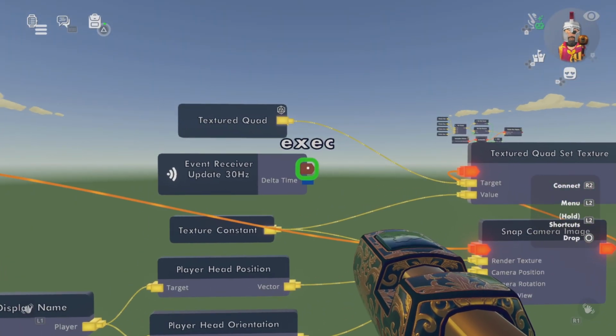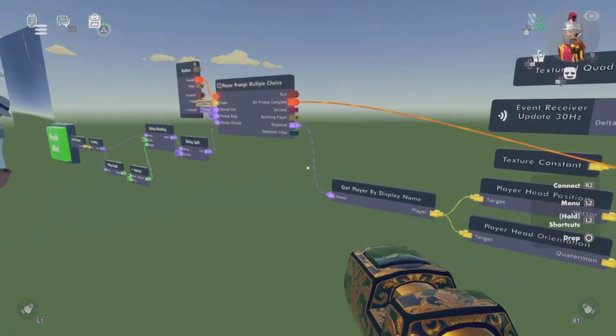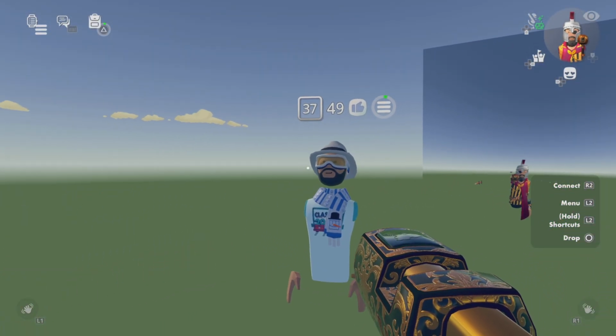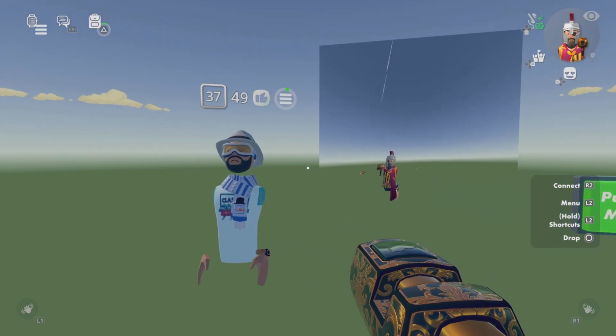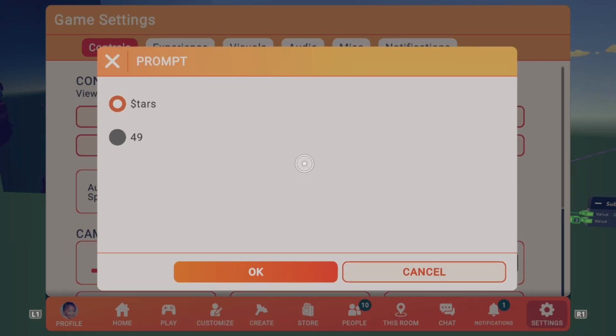Now you can just connect the event receiver to the input of the snap camera image. And as you can see, it now displays this other player's POV. And if you want to switch to another player's POV, you could just click the button or interaction volume, whatever you have set up to turn on the prompt.